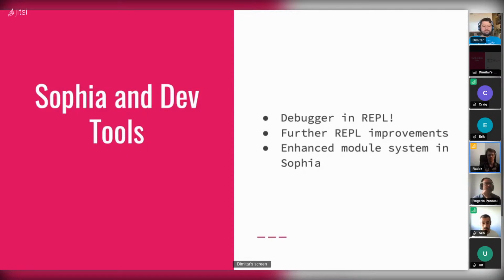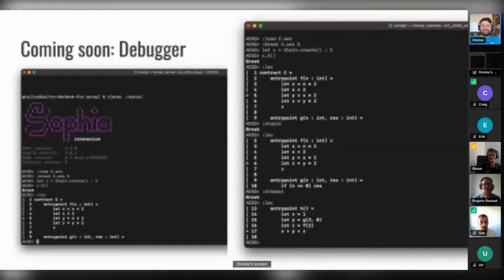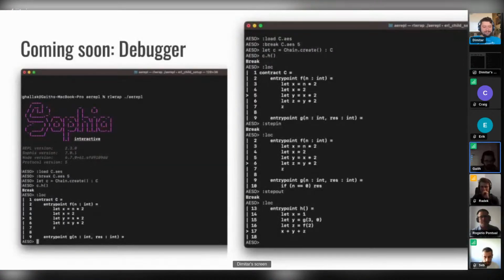So how is it going with the debugger, Ive? Can we get the slide? I'm clicking. Oh, okay. So the debug, can you hear me, by the way? Yeah, loud and clear.